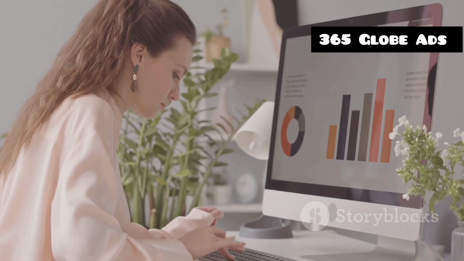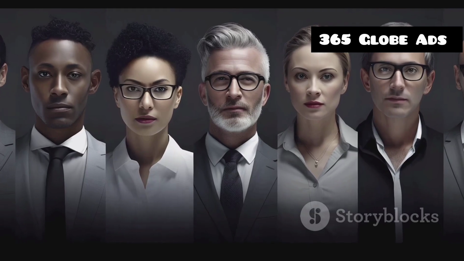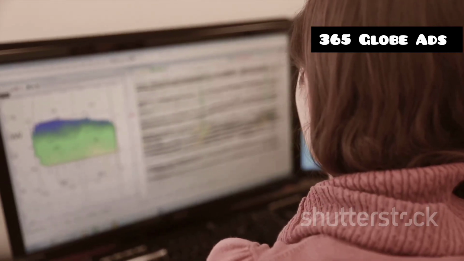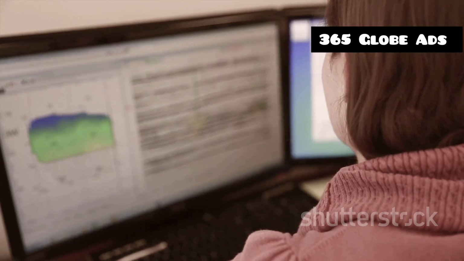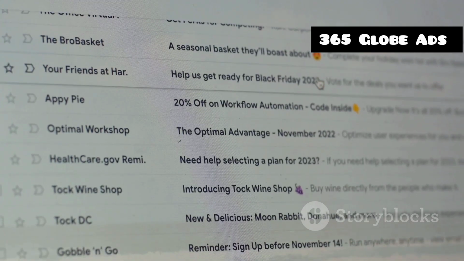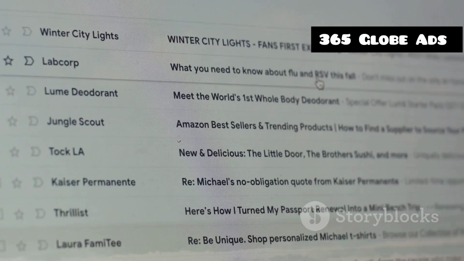Step 4. Segmenting your audience. Not all subscribers are the same, so don't treat them that way. Segmenting your list means dividing it into smaller groups based on factors like demographics, behavior, or interests. This allows you to send more targeted and relevant emails, which leads to better engagement and results.